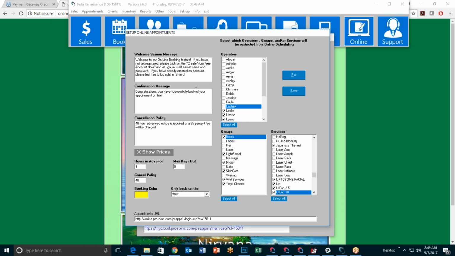But before we get to that, before we get to the user experience, we need to finish setting this up. So we've written our welcome screen message. Then we have our confirmation message. When your customer goes through the process of actually booking themselves an appointment, they'll be emailed. They'll be emailed in a message that basically says, hey, your appointment has been booked successfully, and it will give them all of the information on the appointment that they've just booked online. But it'll start with this message, whatever you write here. So what I've written is, congratulations, you have successfully booked your appointment online.